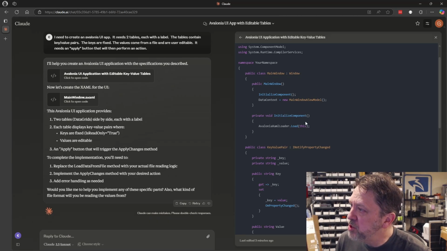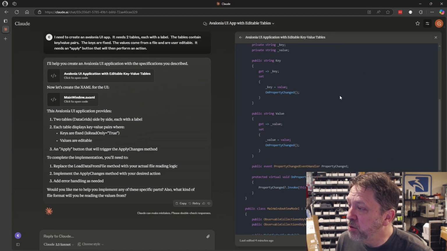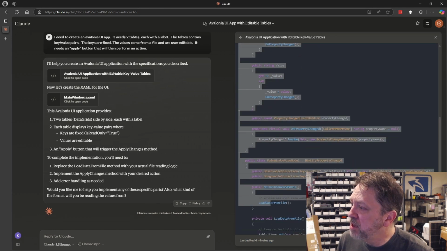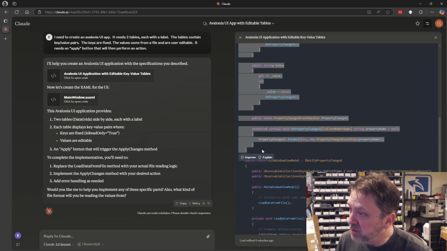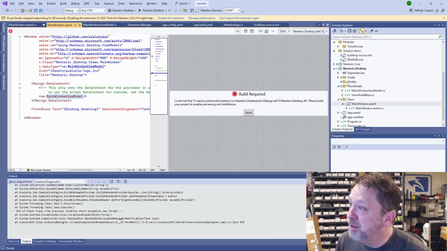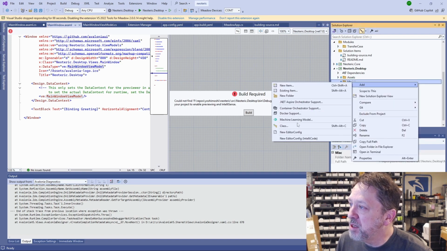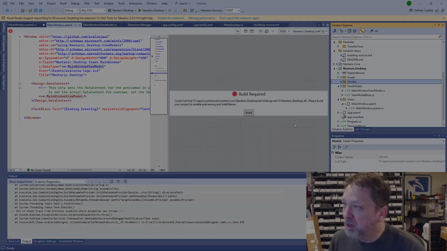Already I question this, right? It's doing this initialize component here. I guess I should quit questioning and just start copying. Let's try this key value pair thing that it's using. Again, I don't really like it as an item, but we're going to use it. We're going to add it in here.